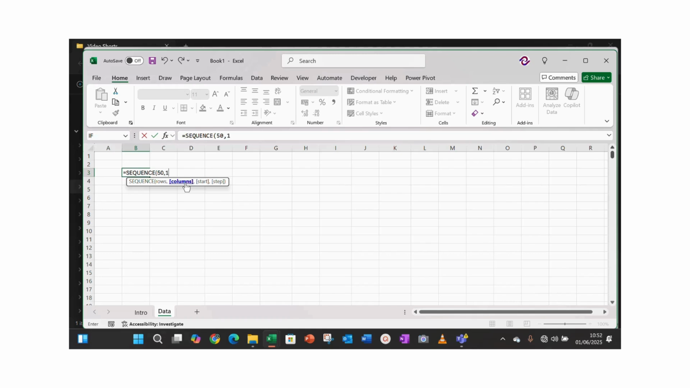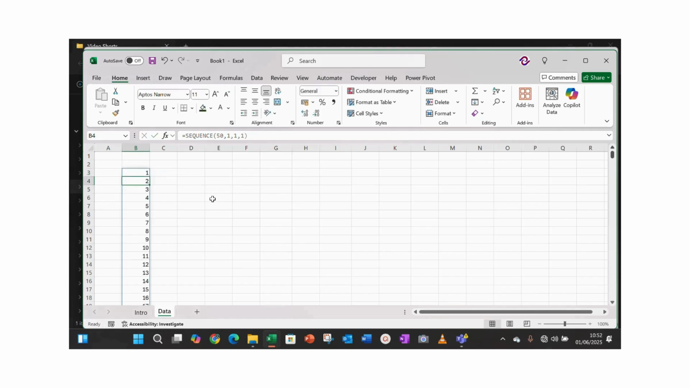I take 1. The next thing is start. Where am I starting from? Am I starting from number 1? I want to start from number 1 in this case, so I take 1. I take a comma. The last argument is step. Step is equivalent to the common difference in your arithmetic progression. That is the difference between one number and the other. So if I'm going to number 1, 2, 3, 4, that means the difference between one number and the other is 1. So that's all I need to do. I just hit my enter key and I've gotten my 1 to 50. So I've numbered 1 to 50.